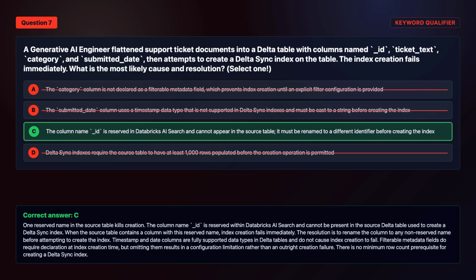Timestamp and date columns are fully supported data types in delta tables and do not cause index creation to fail. Filterable metadata fields do require declaration at index creation time, but omitting them results in a configuration limitation rather than an outright creation failure. There is no minimum row count prerequisite for creating a delta sync index.